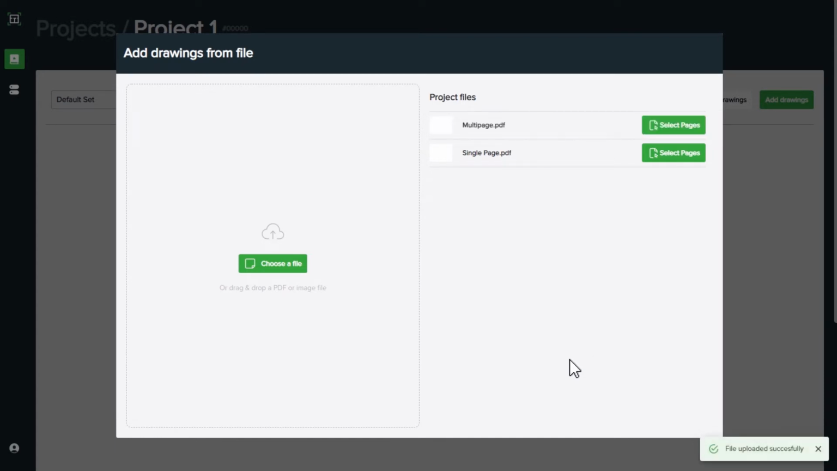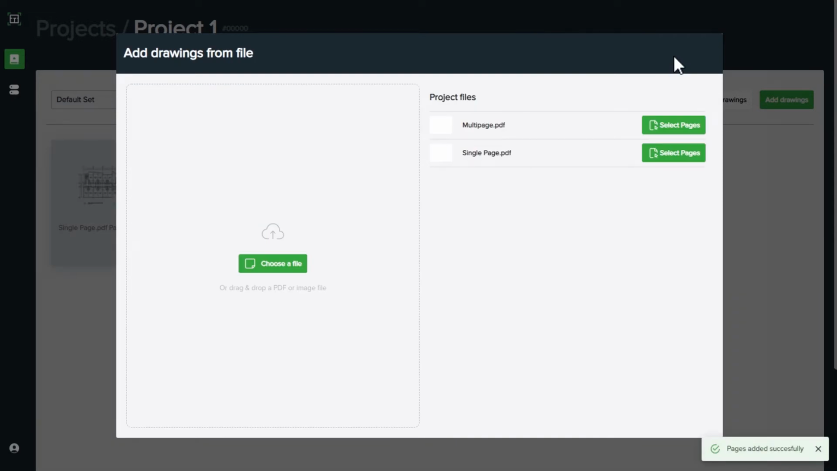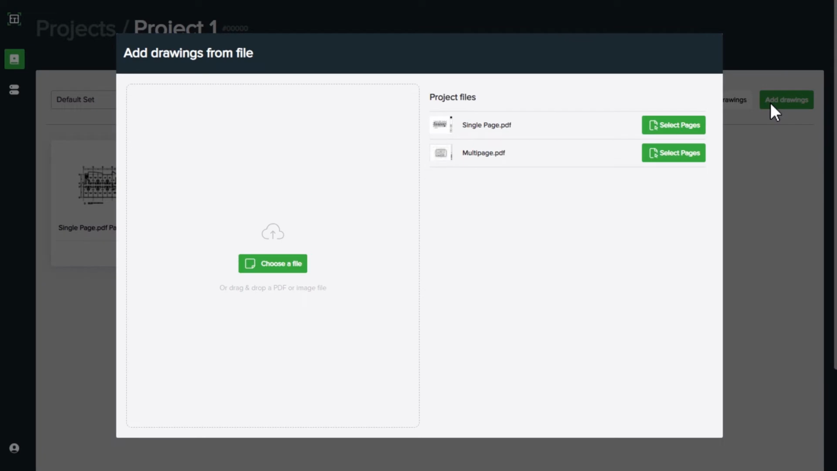After the files have been uploaded, you will need to click on the Select Pages button here. With single drawing files, it will be only one page, and all you will need to do is select the page and click on the Add to Set button over here. And you will have your drawing added to the project. If you click again on the Add Drawings button, you will see your uploaded files.